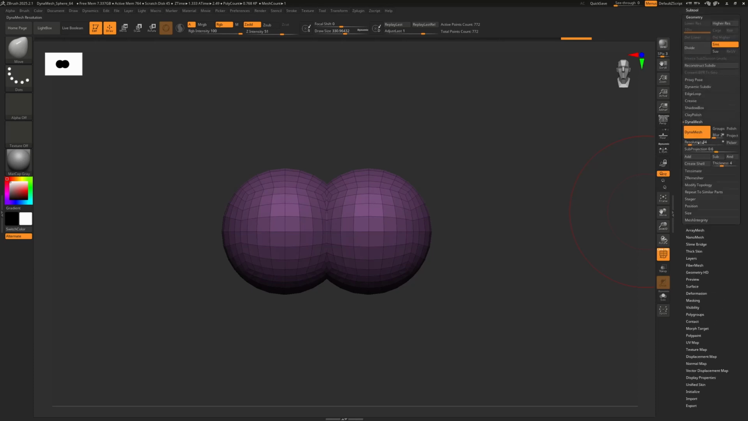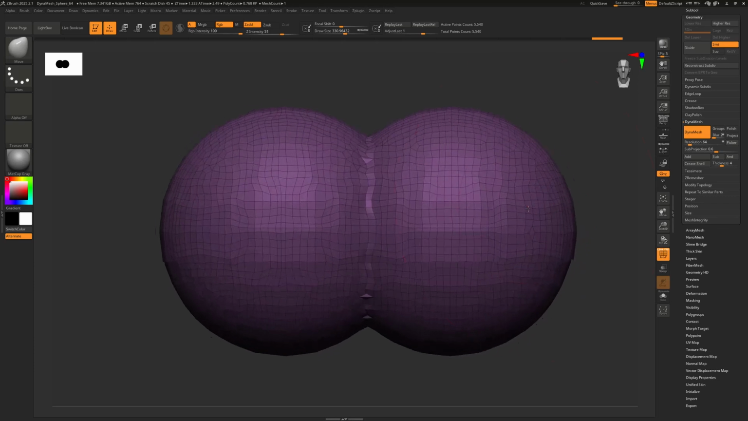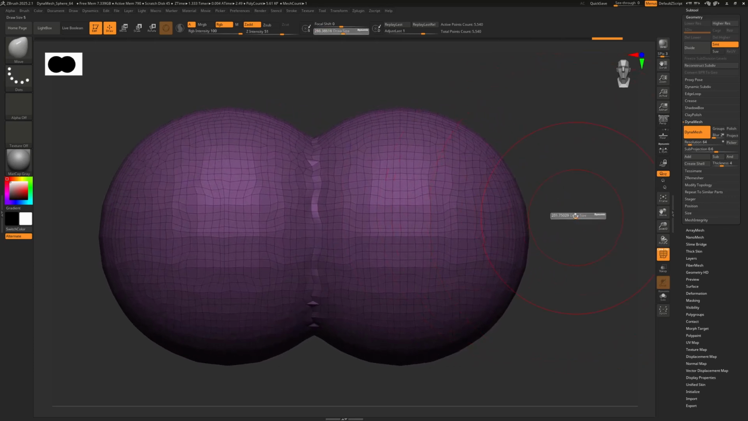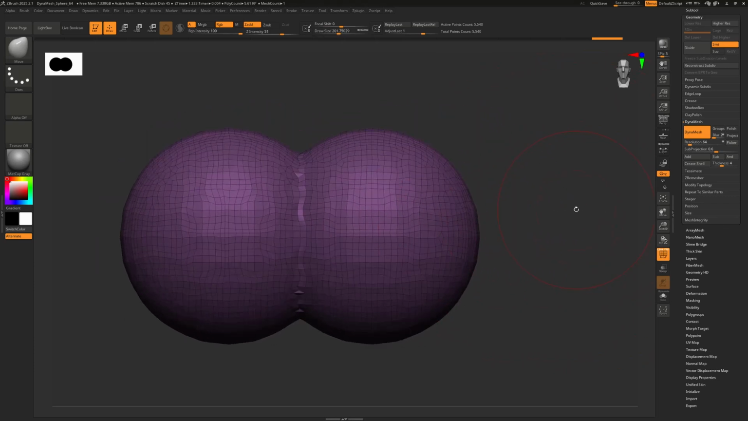To fuse them together, update the Dynamesh again. Now the two spheres become a single unified mesh. If the resolution is too low, you may lose shape detail, but increasing the resolution will help preserve the forms while merging.